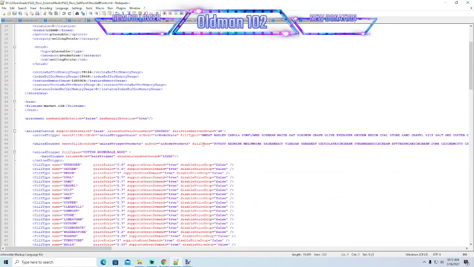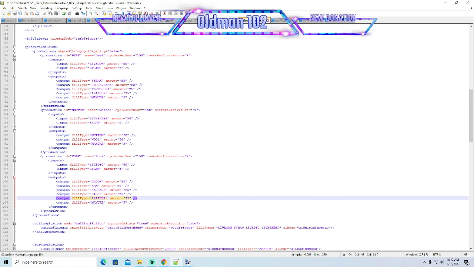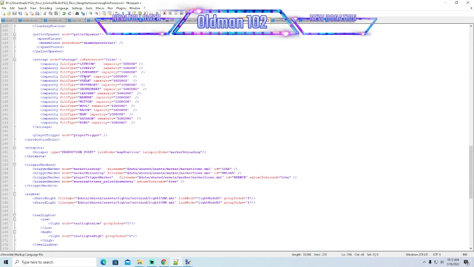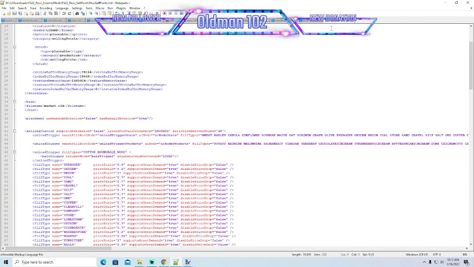And now we have to add in, let's come over to here. We don't need our animals. We don't need it to sell the straw. So let's start with steak. So I need steak.